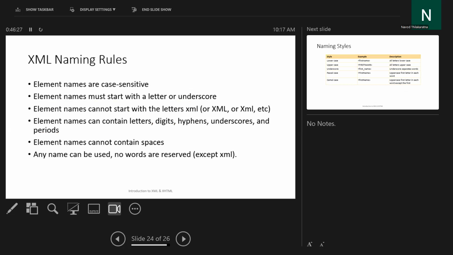Remember, all these names, as I have already told you, HTML is not case sensitive, right? XML is case sensitive. XML names must start with a letter or underscore. I'm talking about the naming convention. XML names cannot start with the letters XML.